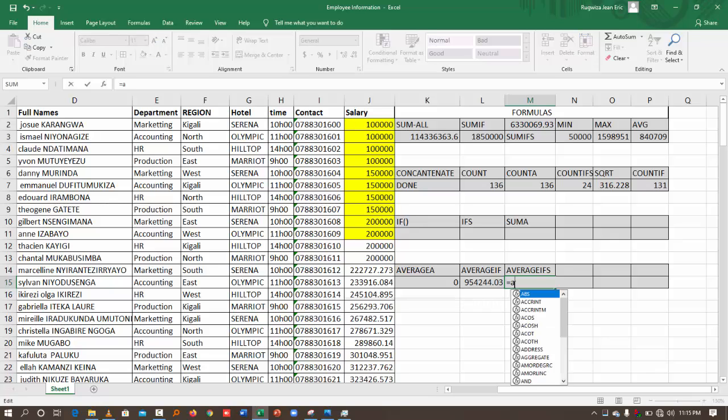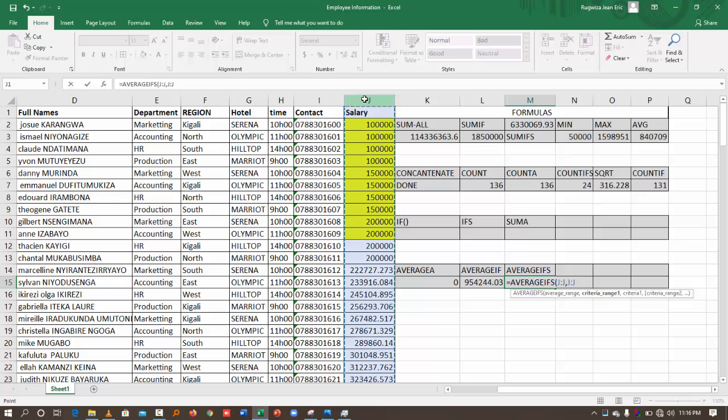Is equal to AVERAGEIFS. When you go here, the first thing to be put is the average range. What do you want to take as the average? It is this salary. Second one is the criteria. Criteria 1, criteria 2, criteria 3, criteria 4. So the first one is this one. Then this first criteria is to have the salaries which is less than 500. This is an example.